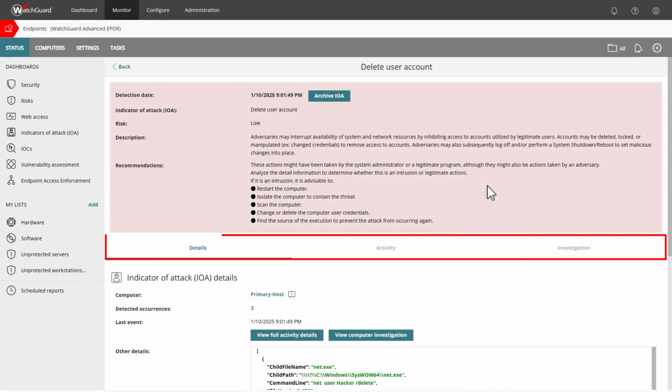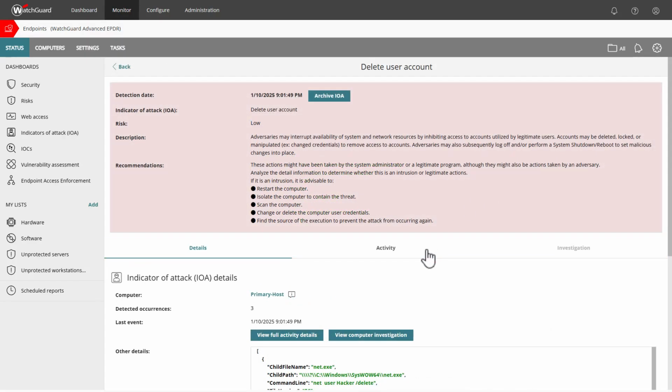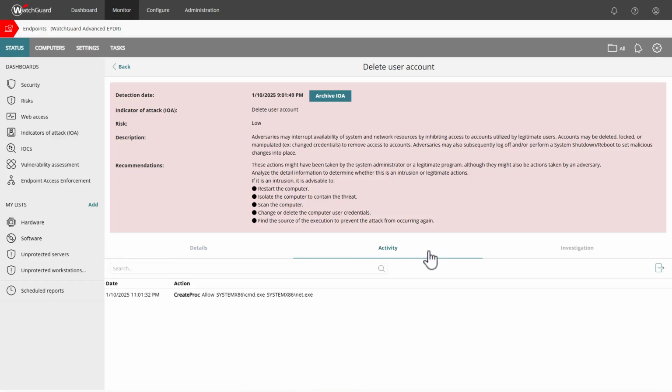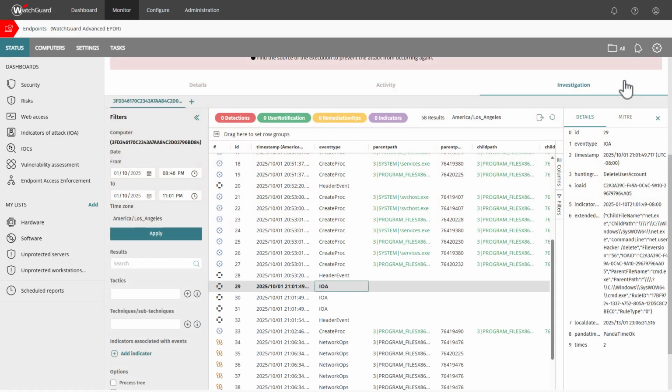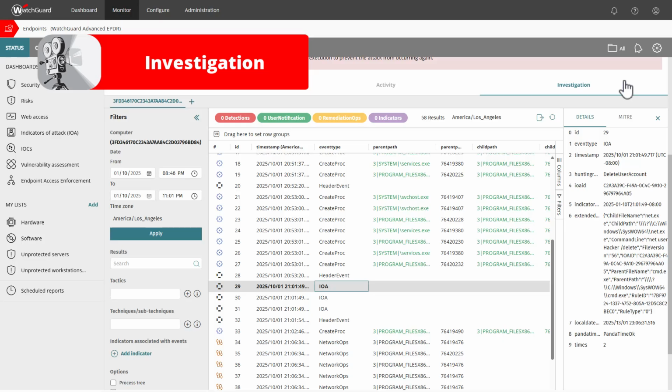There are a couple other tabs across the top. This one lets us see the activity, where we see that the net program was run from CMD. Then there's the Investigation tab, which gives us access to much more detailed information. To answer our question of who ran this command and what else they were doing, we will want to use this Investigation tab to dig in further, but I will cover that in the investigation video, so head over there for a closer look.